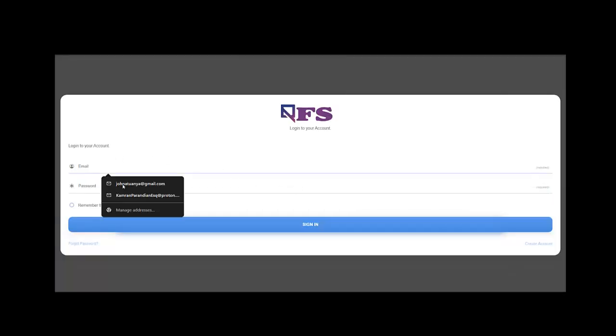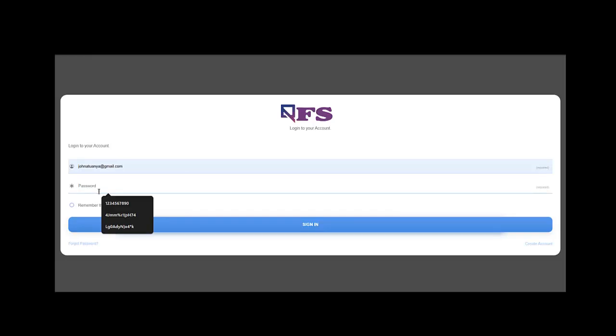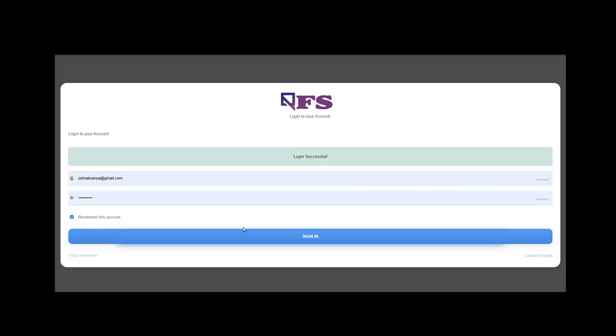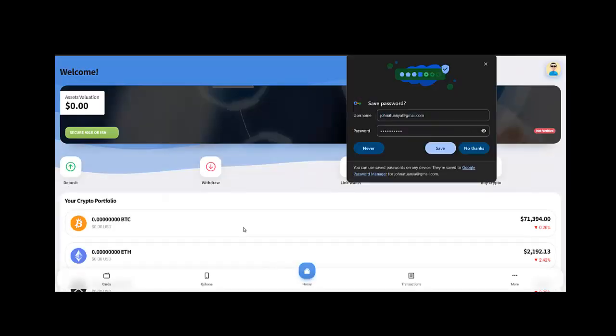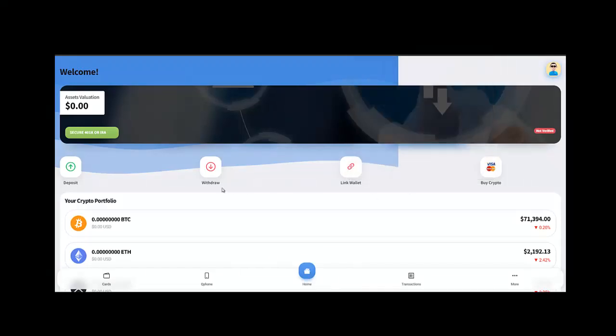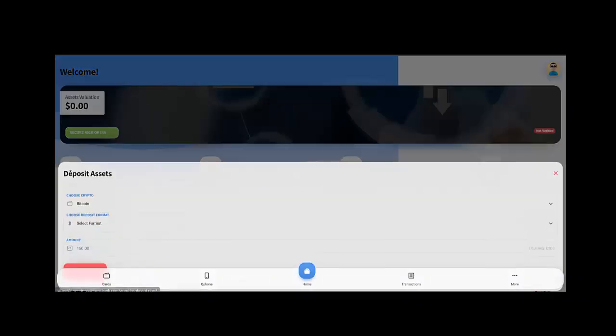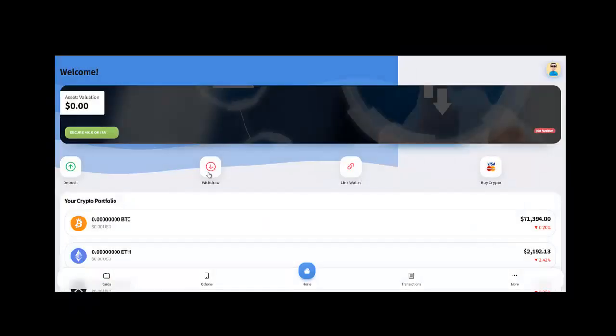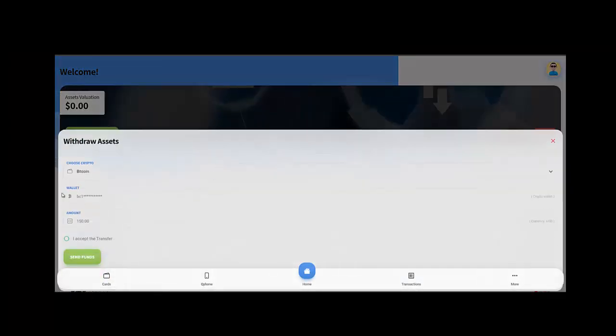Now I'm going to log in the account with my email address and my password, and also click on remember this account. So I'm going to sign in this account. So after signing in this account, this is how your user dashboard looks like. This is your user dashboard. This is how it looks like. You can make your deposits by here clicking and selecting the payment method you want. You can withdraw here by selecting the area you want.